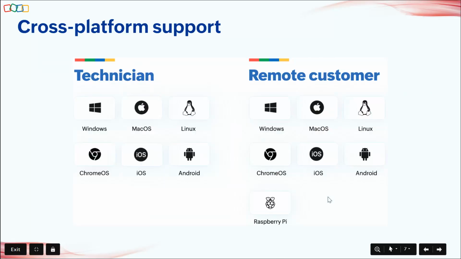So coming to the cross-platform, to conduct an on-demand remote support session, these are the operating systems that are supported. The technician can instantly start an on-demand remote support session from a Windows, Mac, and a Linux machine. The technician can also start an on-demand session from a Chrome OS, and the technician can also start a session from a mobile device, be it iOS and Android.